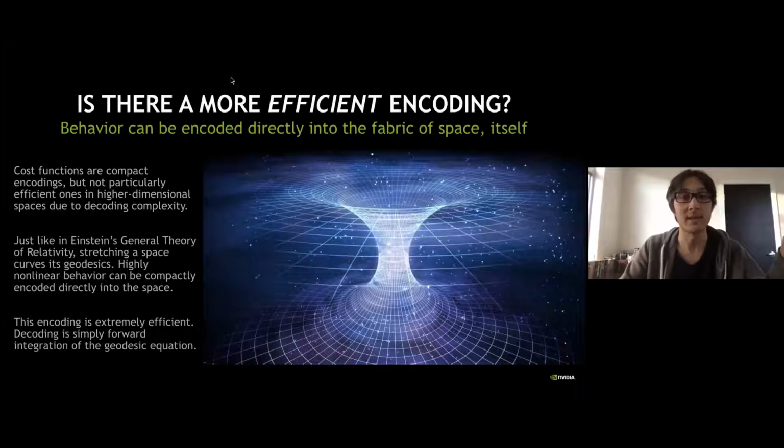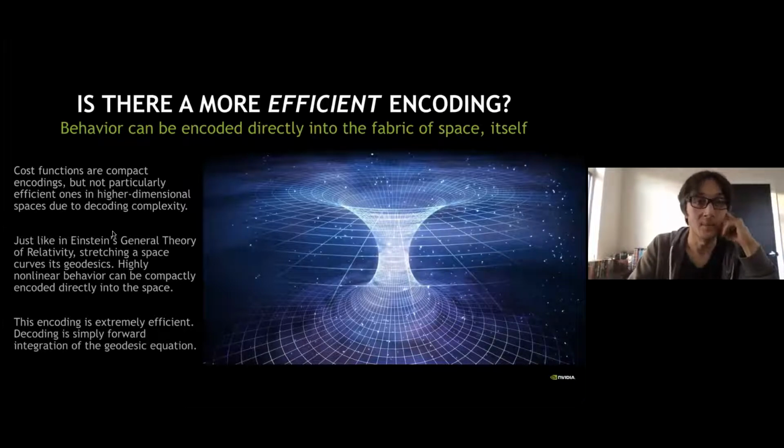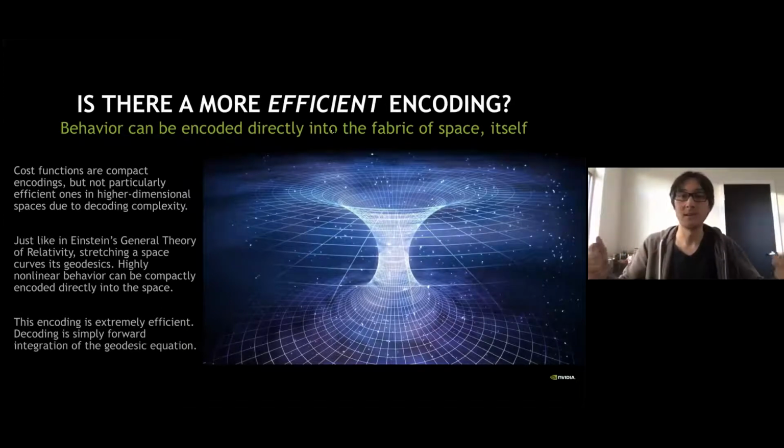An example is like what you see here. Just like in Einstein's general theory of relativity, if you stretch space, geodesic curves actually curve around the contours of space in a highly nonlinear way. And if you do that right, and if you describe the geometry of how obstacles in the environment might stretch the space and how that can transform into the configuration space, you can get a lot of very nonlinear behavior just by encoding into the fabric of the space.